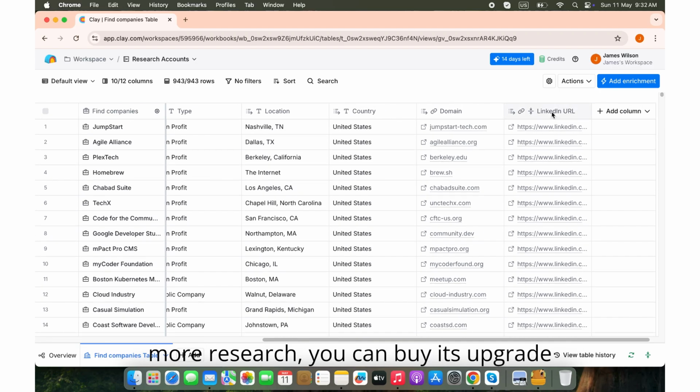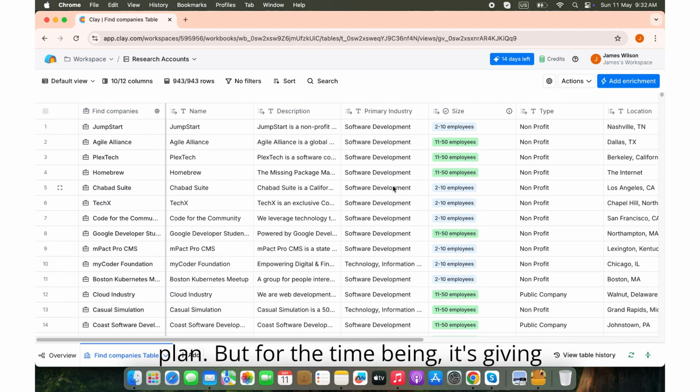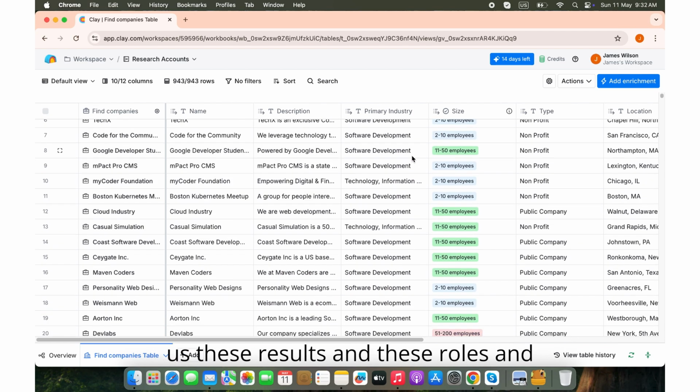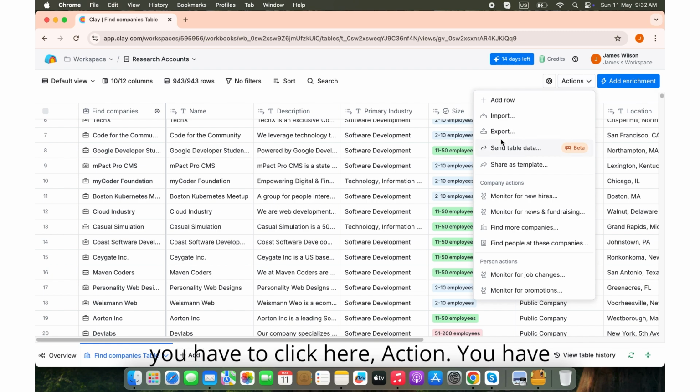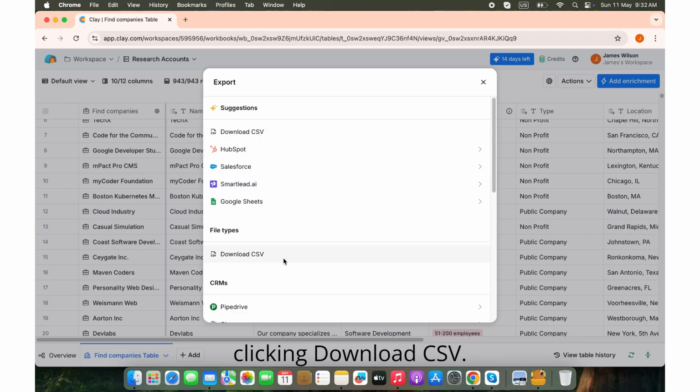For more research, you can buy its upgrade plan, but for the time being, it's giving us these results, these rows and these companies. So in order to move it as CSV, you have to click Action and then Export. You can choose Google Sheets, Smart Lead AI, Salesforce, HubSpot, and download CSV. For the time being, I'm clicking download CSV.